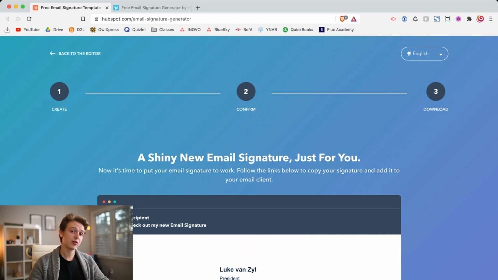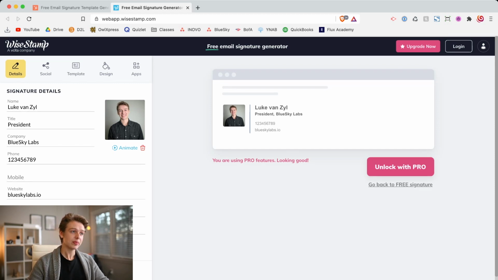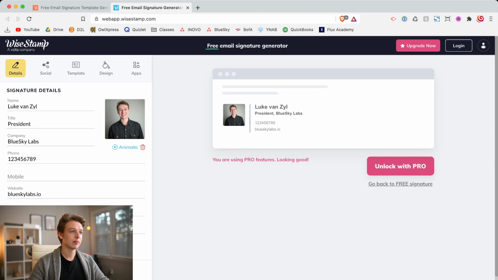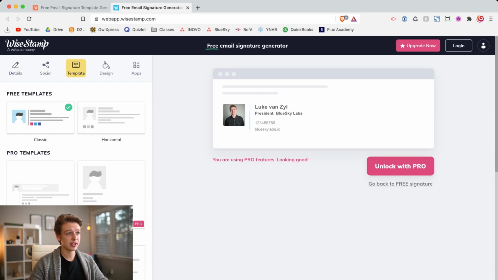But if you are looking for some more features, then you can stick around for this tool, which is called WiseStamp. Now, WiseStamp also has some free options available. I think the free options in HubSpot are a little easier to use, or they give you some more features. So you can use this if you want, but if you're looking for some more tools, and specifically some more templates, that's really where this tool differentiates itself.